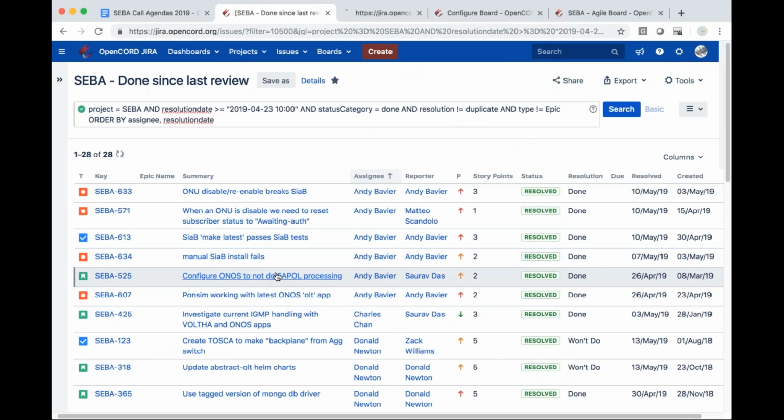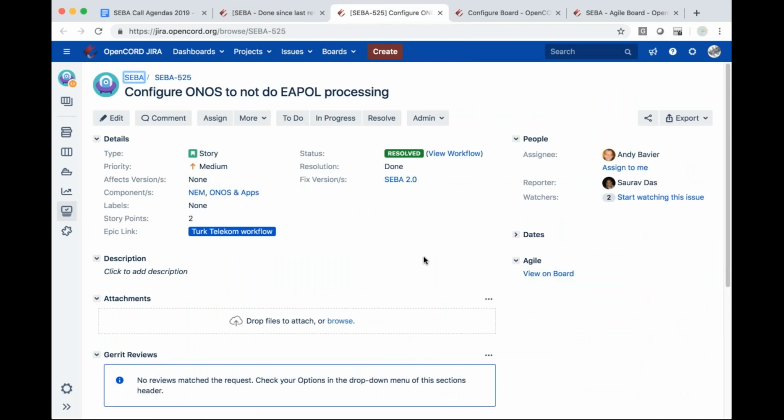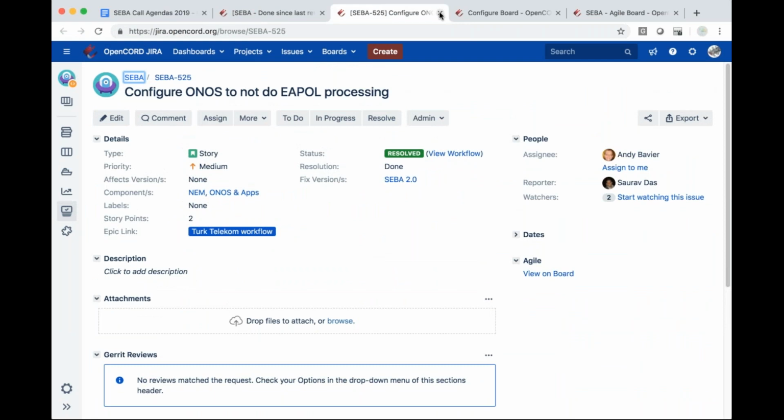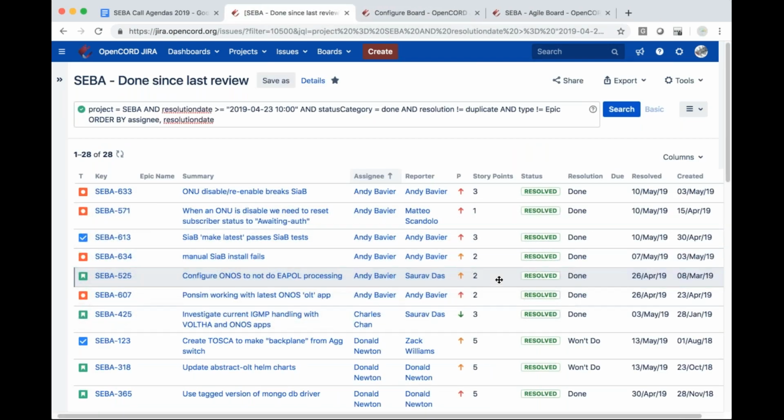SEBA 525, this is for the Turk Telecom workflow. The Turk Telecom workflow doesn't do authentication at the same stage that the AT&T workflow does. So we wanted to configure ONOS not to intercept those packets.